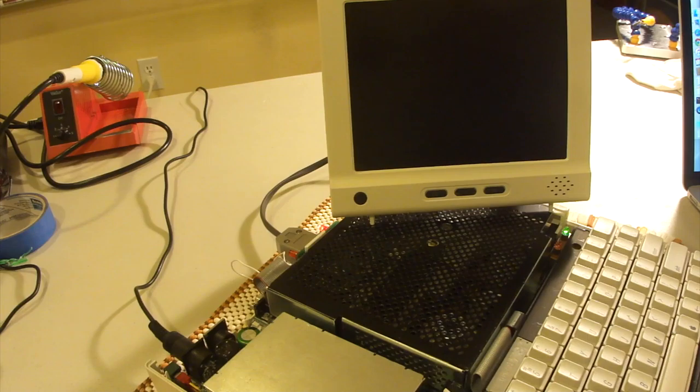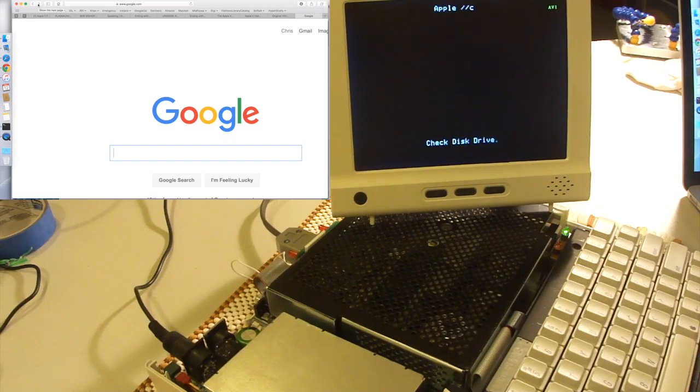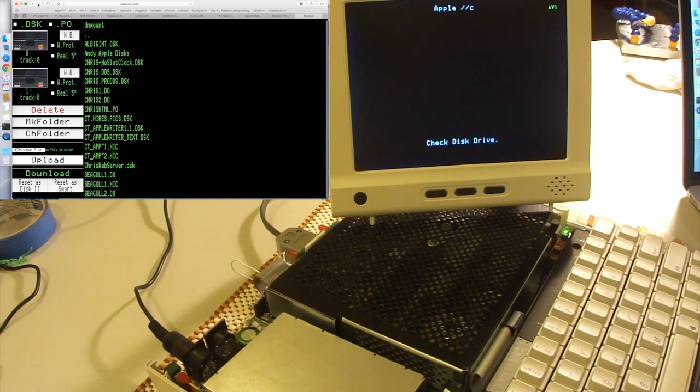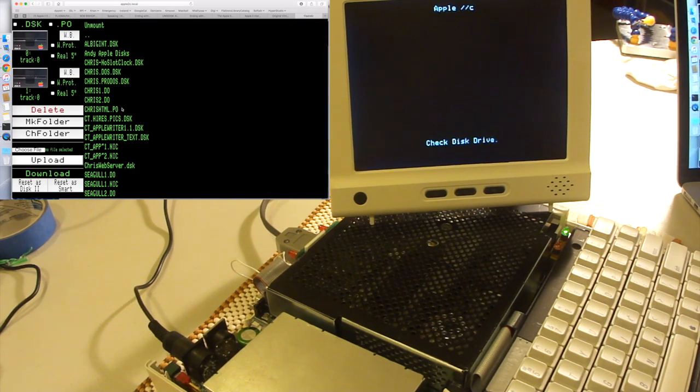So I'll fire up the switch. You see the disk drive light comes on at the back there. That's drive number one. But we don't have any disk images loaded, so that's why it says check disk drive. Okay, so we don't have any disk images in there, so let's just click on one. How about Apple Writer? We'll click on that. We'll click on the disk drive itself, and you can see it loaded it in there.